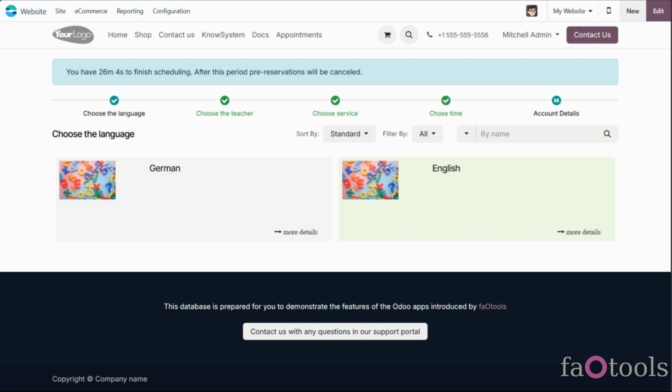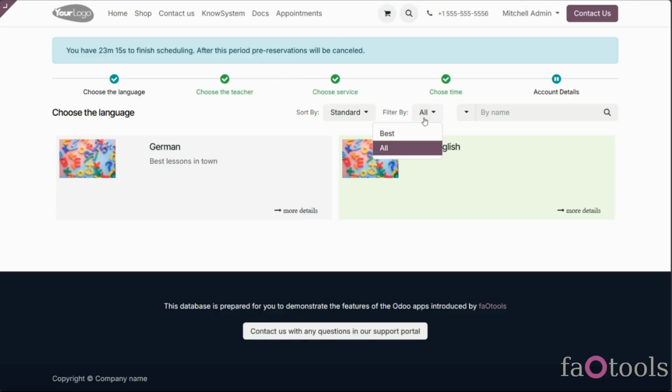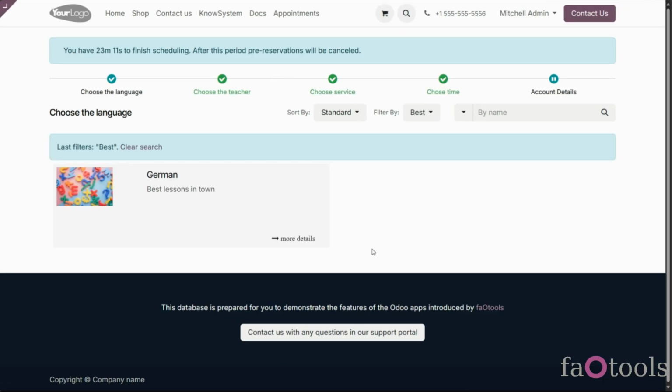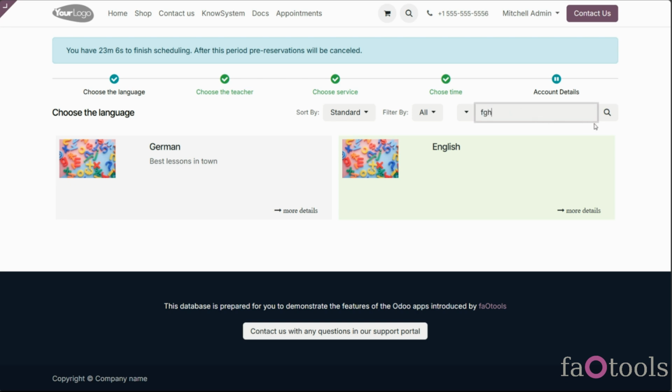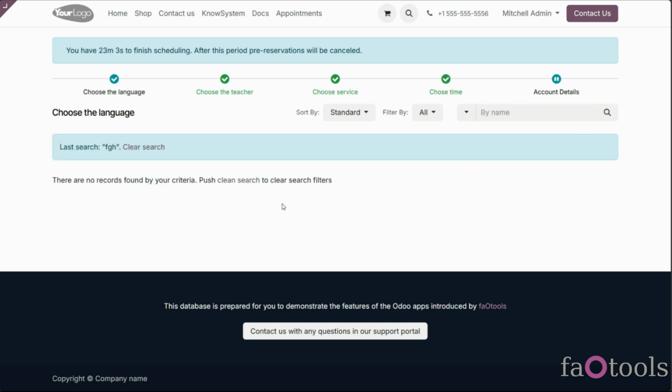Custom fields can also be chosen for the filtering options or searching options. We will talk about creating custom fields a little bit later. So let's try to filter by best. In case the searching or filtering result has no matches, you will see a warning. There are no records found by your criteria.